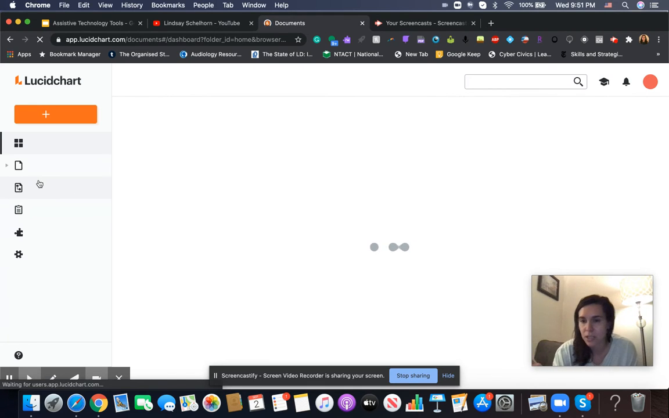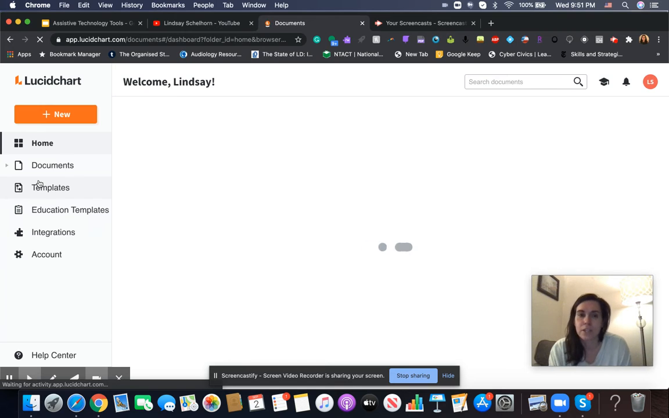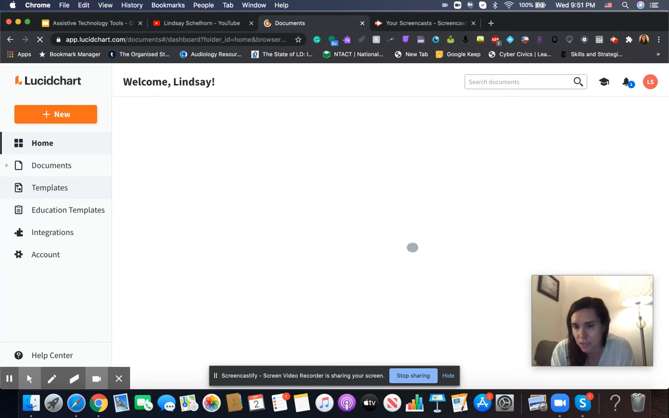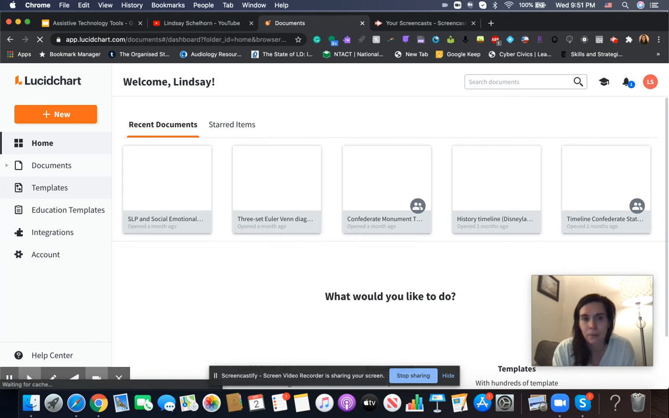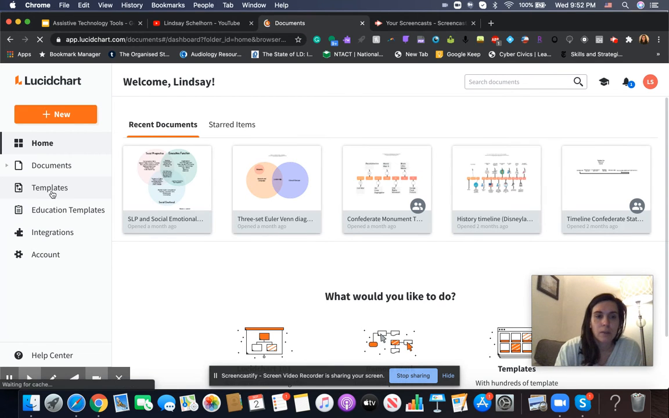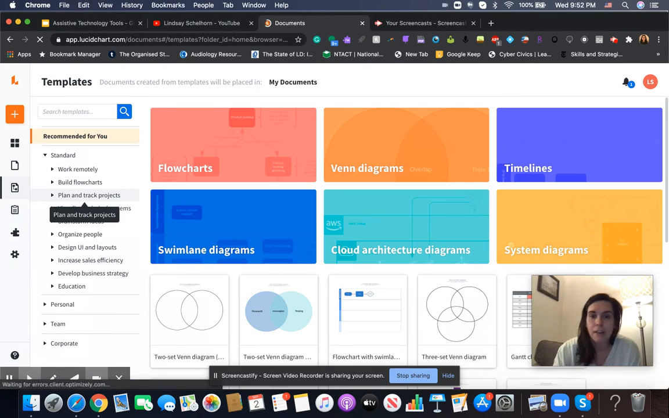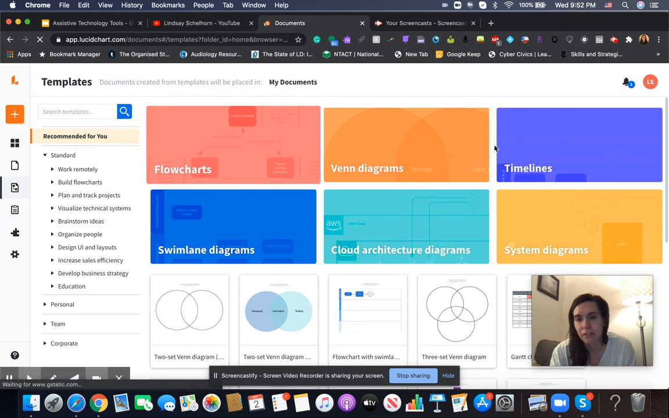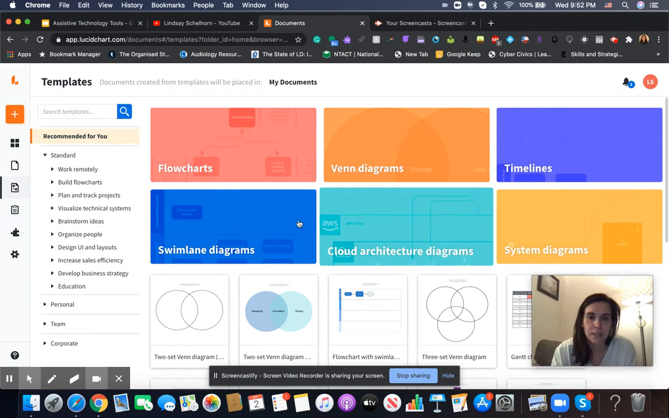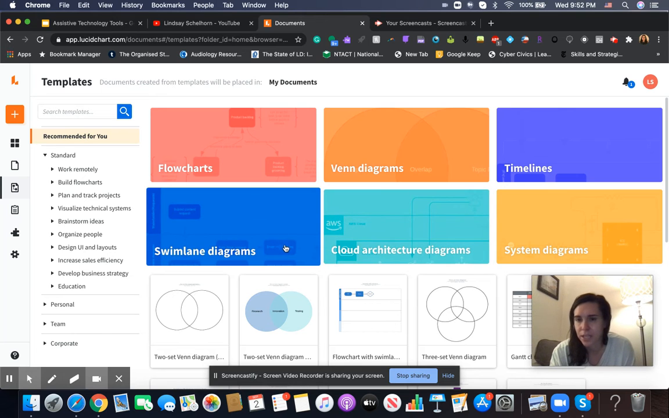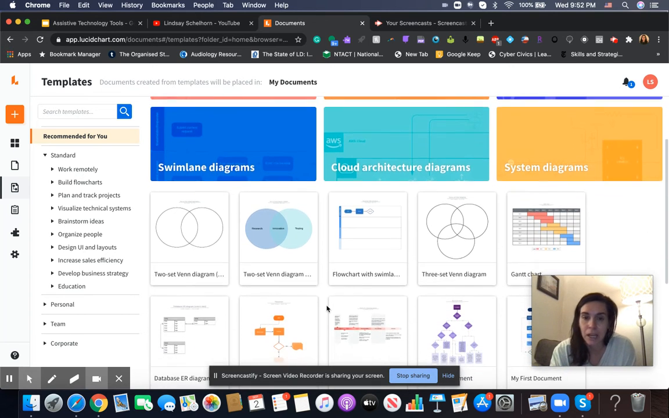So they have two different sections. They have the education templates, which I find a little bit harder to navigate. They have a lot of different options, but some of them are premium. So they have a little crown in the corner, which means you can't use them because I don't believe we have a premium account. So let's take a look at some of the templates and see how these could be helpful in your classroom. So they have things like flowcharts, Venn diagrams, timelines, some of these other fancy things that I don't think we need.